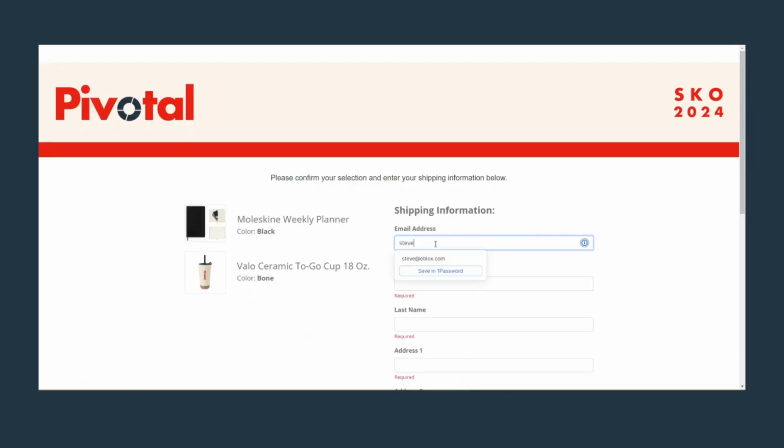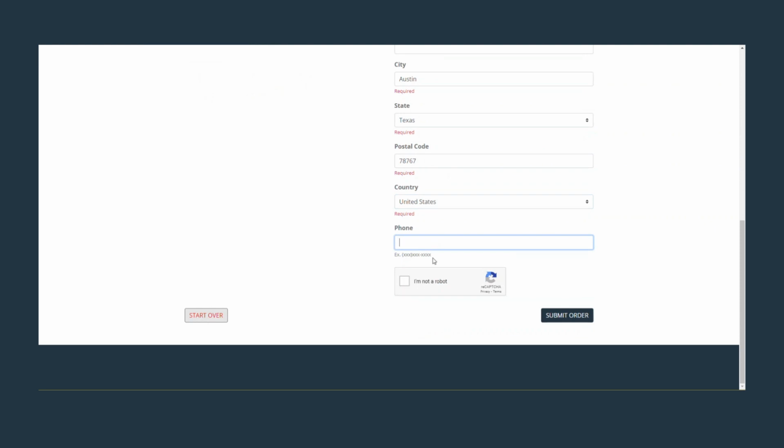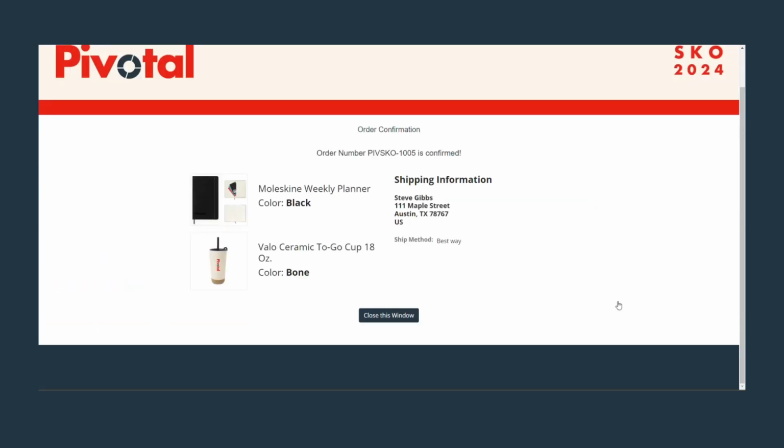I enter in my email address, my mailing address, city, state, postal code, my country, and the phone number is optional. But once I choose the reCAPTCHA option to make sure we're not getting spam orders, I hit submit order, and I'm done. So really, all you have to do is click a few more times to pick the additional items, but there's nothing else to it.